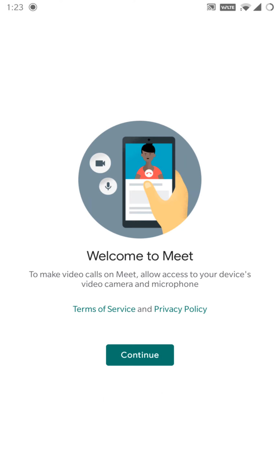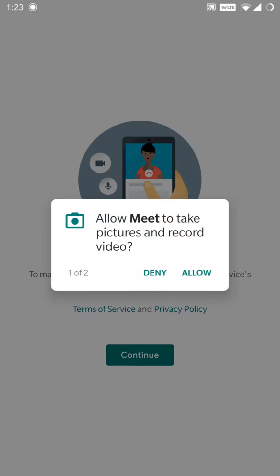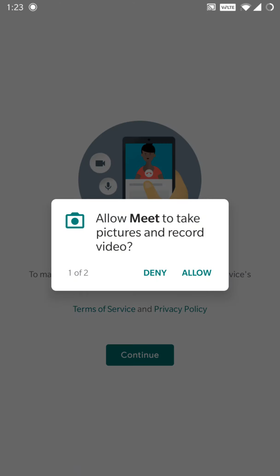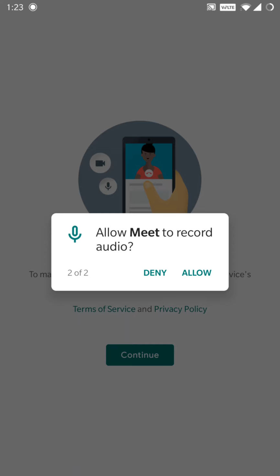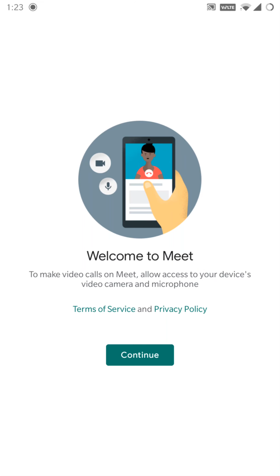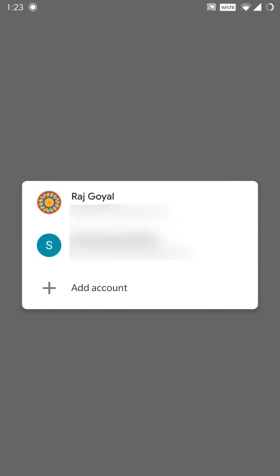It will say welcome to Meet and you have to click on continue. Then it will say allow Meet to take pictures and record video. Then you have to click on allow. Then it will ask allow Meet to record audio. Then you have to click on allow. Right, then it will ask you which ID. So just select whatever ID is shown.